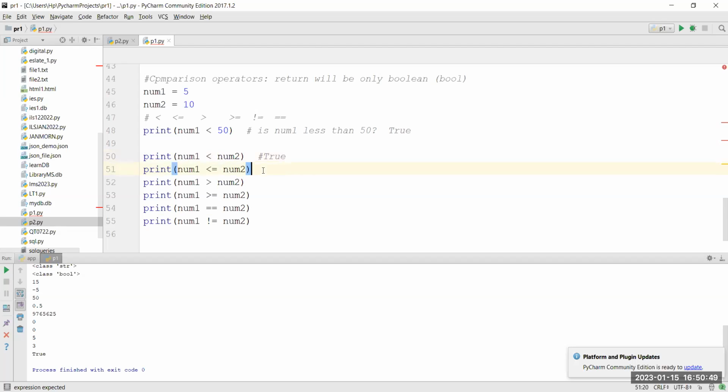Is num1 less than or equal to num2? It is less than. We don't have to check for equal to. True. Is num1 greater than num2? No, sorry, num2 is greater than num1. Num1 is less than num2. So you get false here.